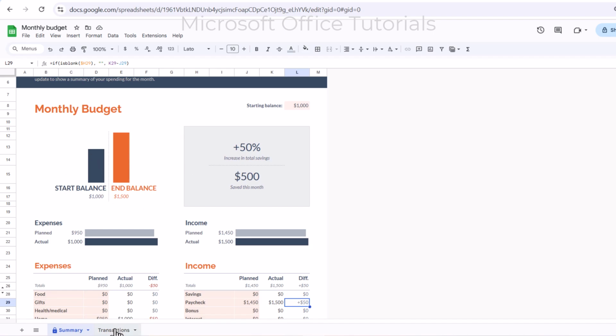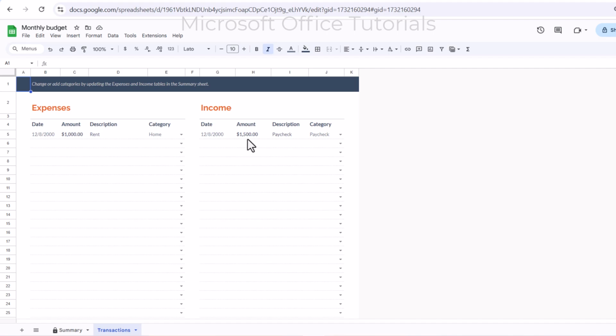Whereas the second sheet or second tab is named Transactions, this is the spotting tab in which we can add the actual expenses and the actual income. We can add category of income, description, date, and the actual income. We can add category of expense, description, date, and the actual expenses.